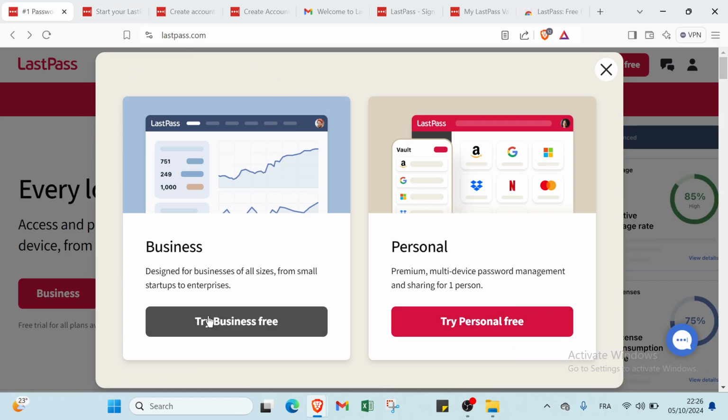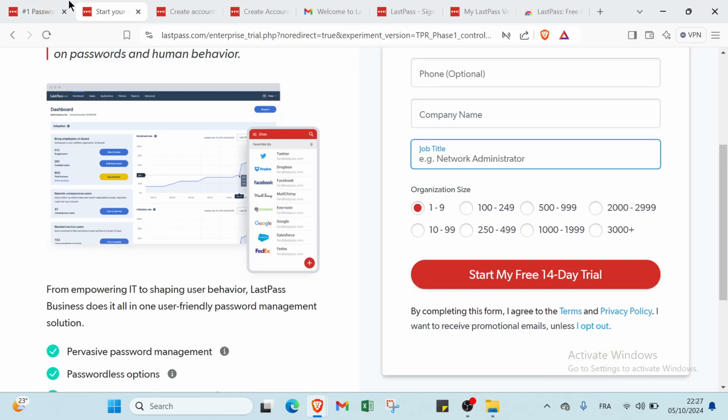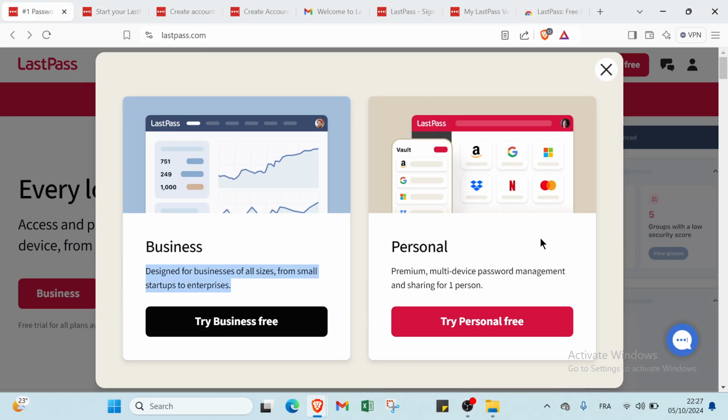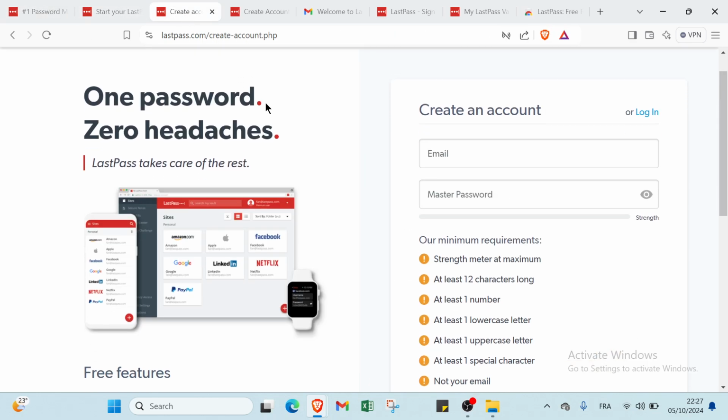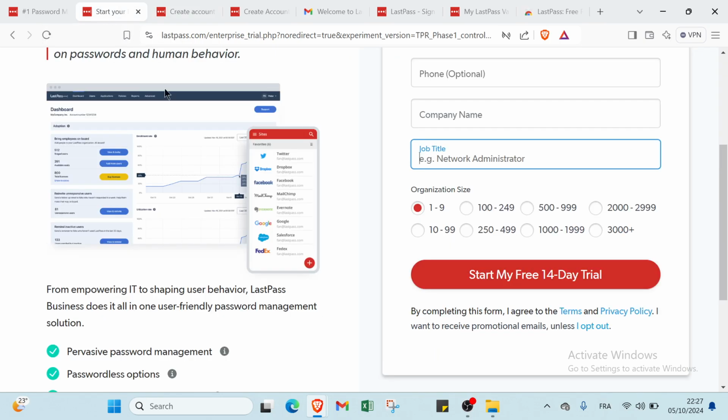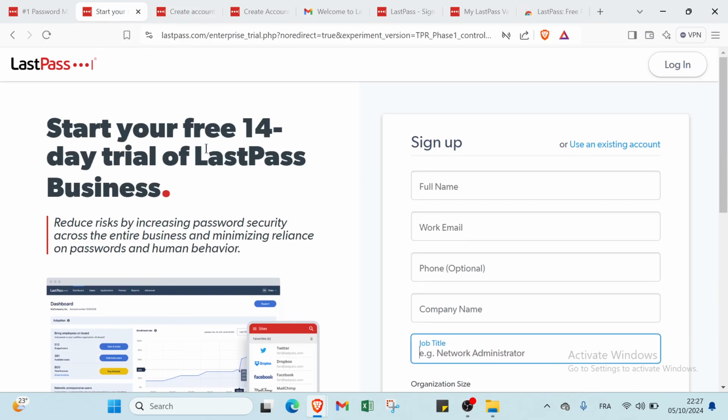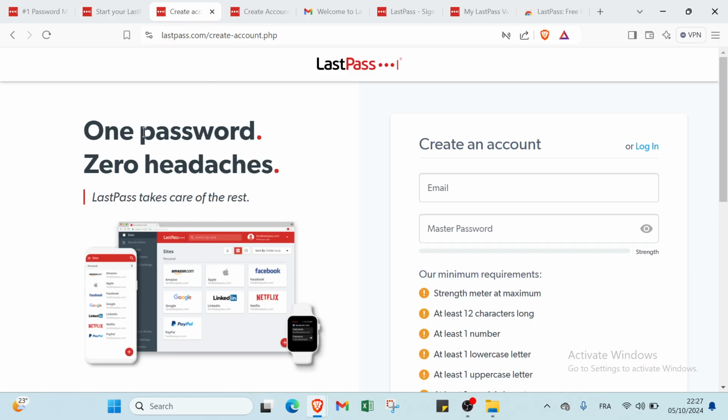If you click over try business free, you will find this, and if you click over try personal free, you will find this page. About the first one, we have here: start your free 14 days trial of LastPass Business. About the second one, we have one password.